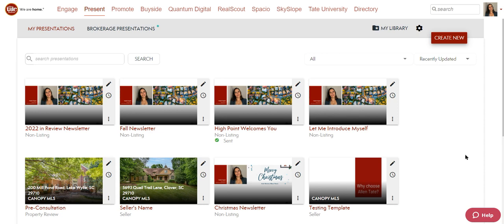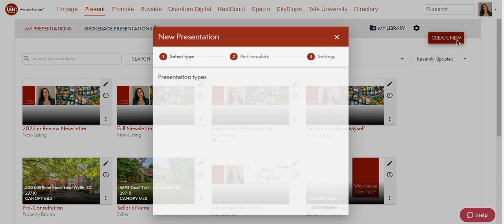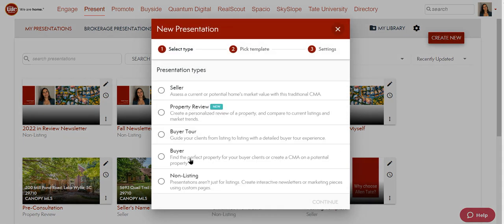All right, let's walk through creating basically a buyer CMA. So we're going to do create new, and we're going to choose buyer. So find the perfect property for your buyer clients or create a CMA on a potential property. I'll select that one and do continue.